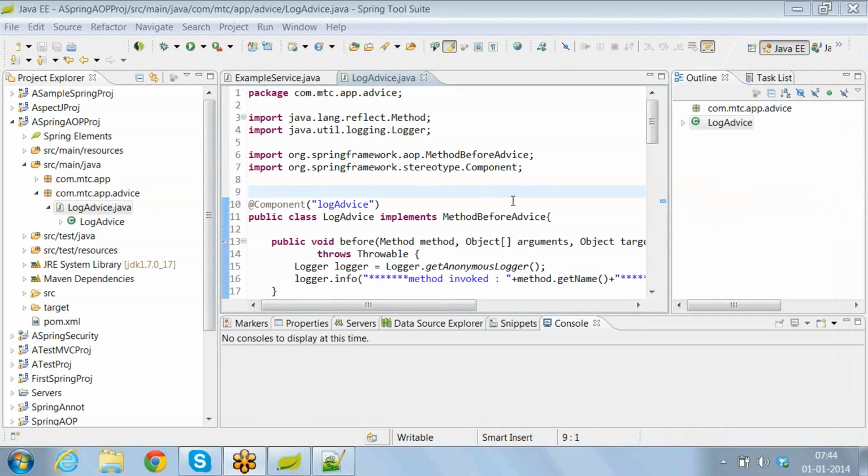Here we'll write that kind of code in a class called advice. Actually, here in AOP terminology, this kind of code, the cross-cutting concern code, is known as advice code. Got it?